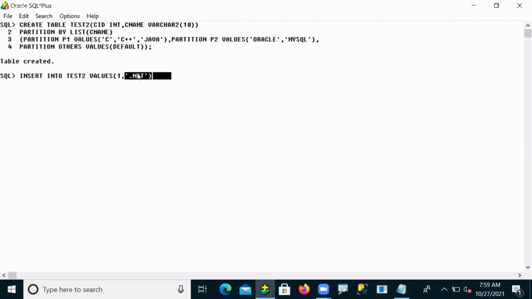So when .NET is not there in P1 and P2, then where will it be saved? This course information will be saved by default in the others partition. Because .NET is not there in my list of partition P1 and the list of partition P2, by default those values are stored under the others partition. Okay, fine. Now I'm going to execute it.